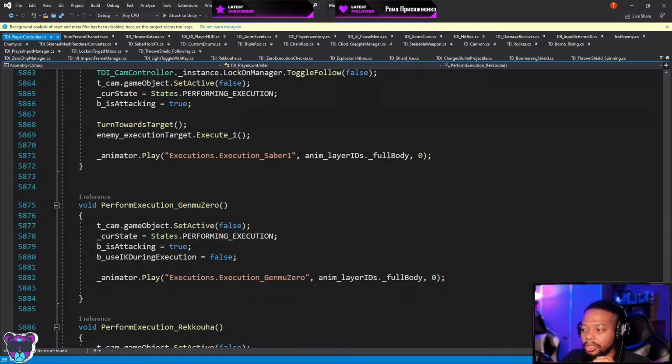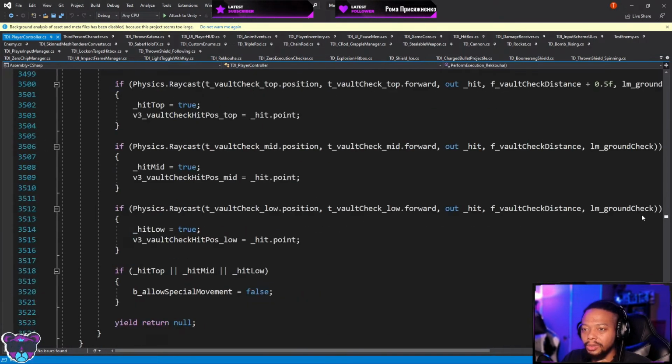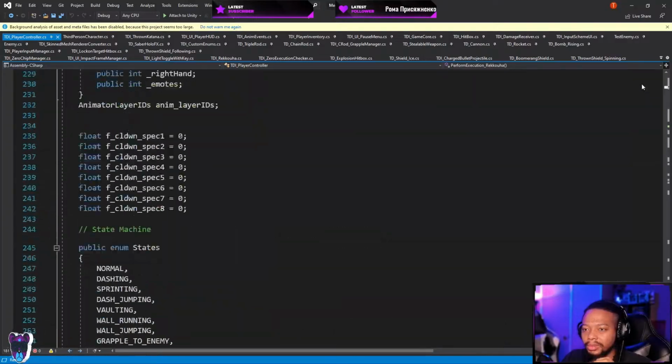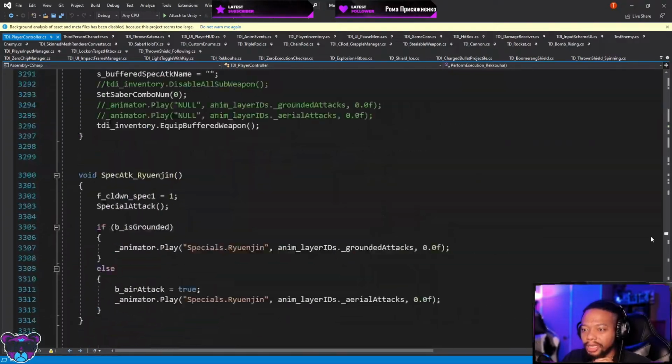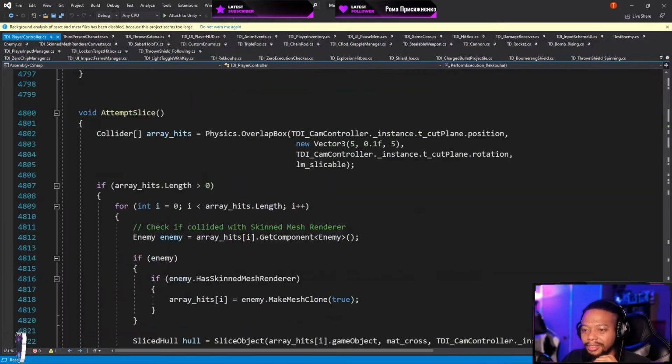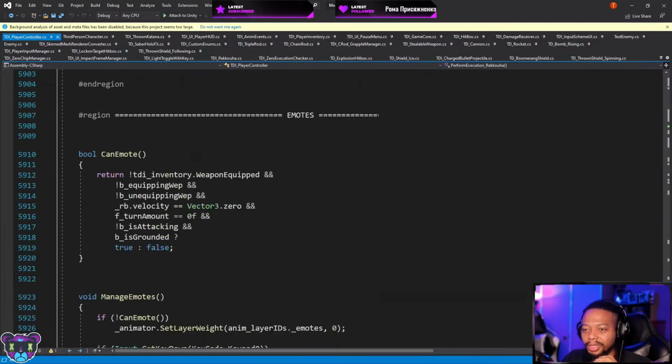So much code. I really need to break this script up into separate scripts, but at this point it's like, do I want to put that work in?